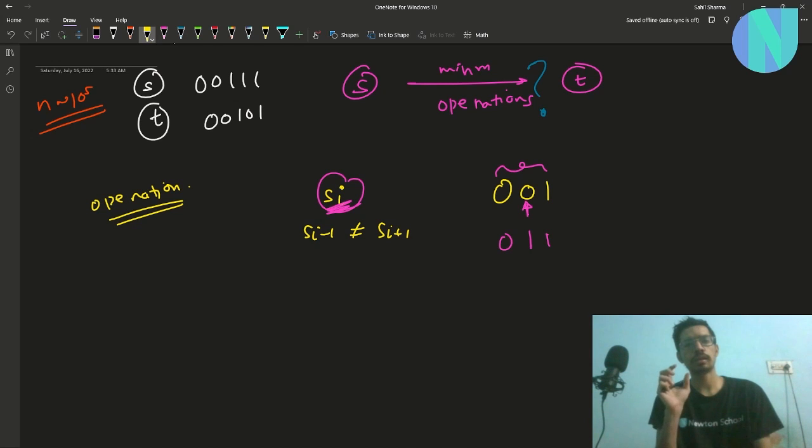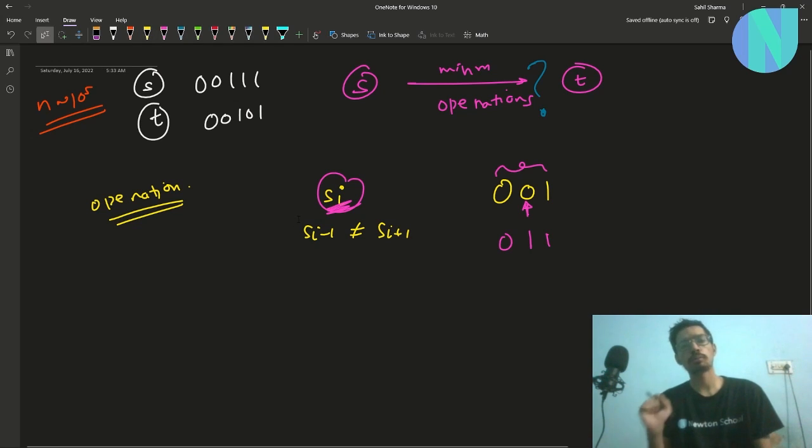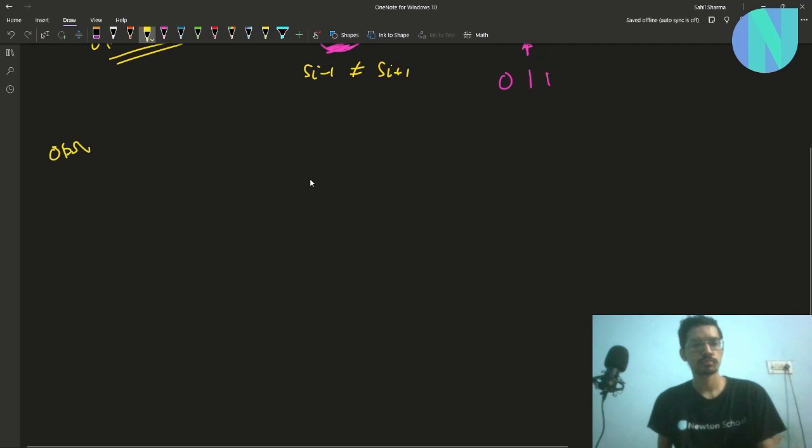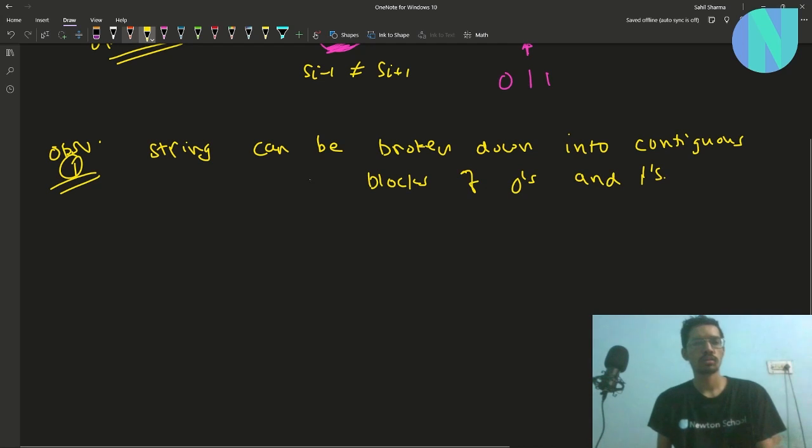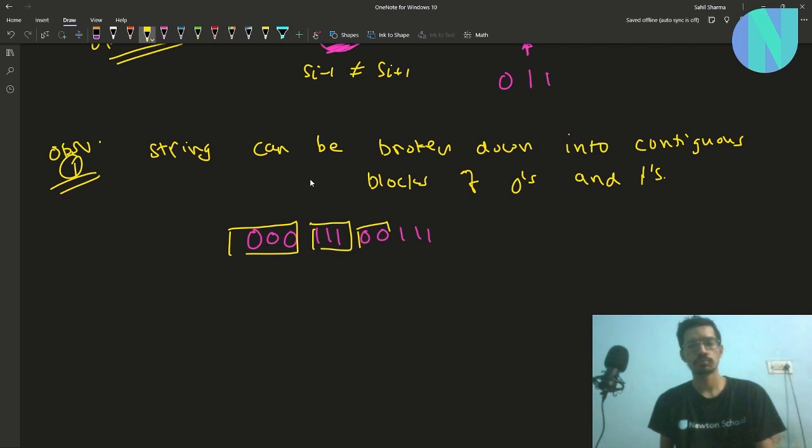The main observation that you need to solve this problem is that a string can be broken down into contiguous blocks of zeros and ones. So if you have something like 00011100111, then you can see this as contiguous blocks of zeros and ones. So here we have four blocks. This is block one, this is block two, this is block three, and this is block four. So you can see your string is contiguous blocks of zeros and ones.